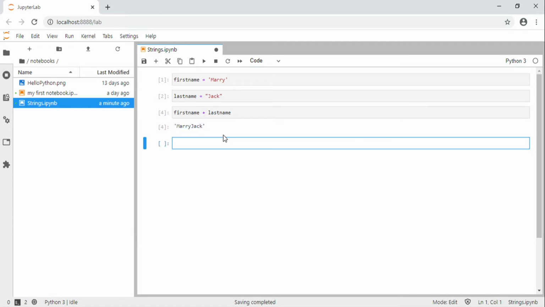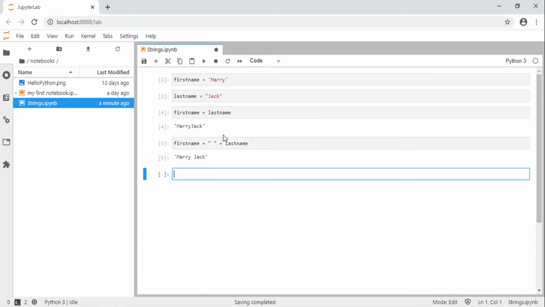So what we can do is type first name, then concatenate it with a space. This is a space. You can simply open single or double quotes and then type space on the keyboard. It will give you a space. And then type last name. This is much better. Okay.